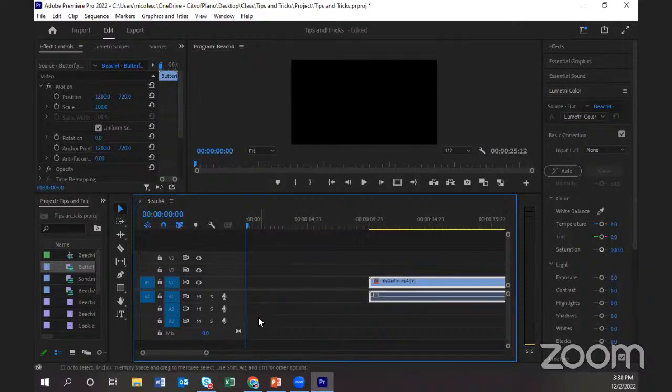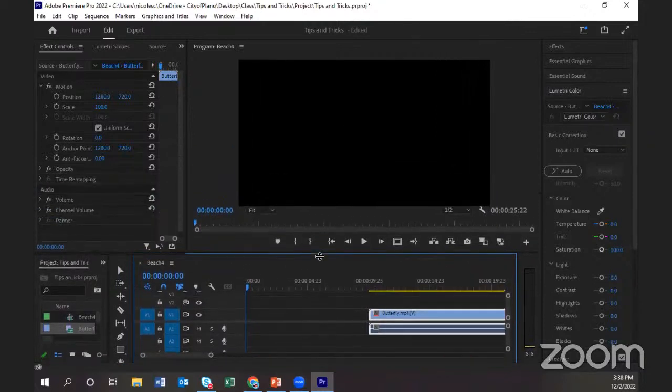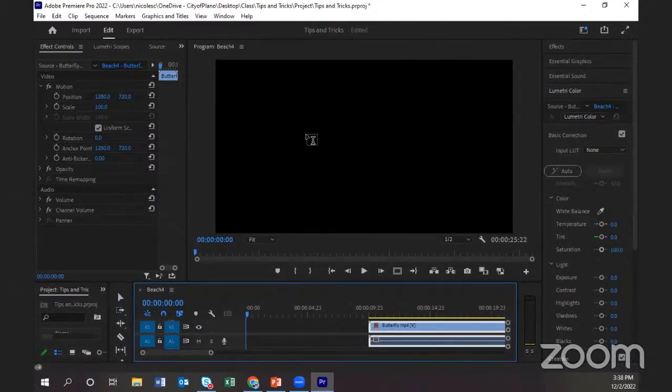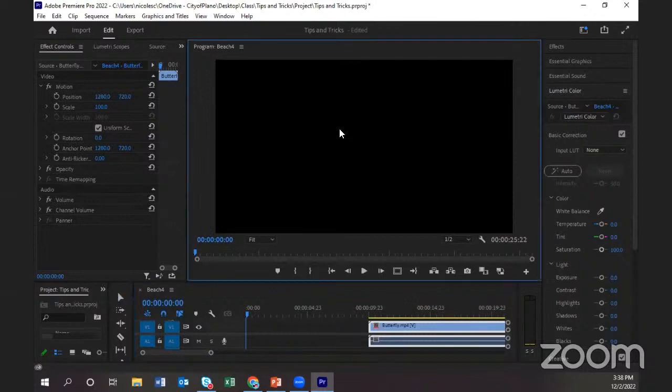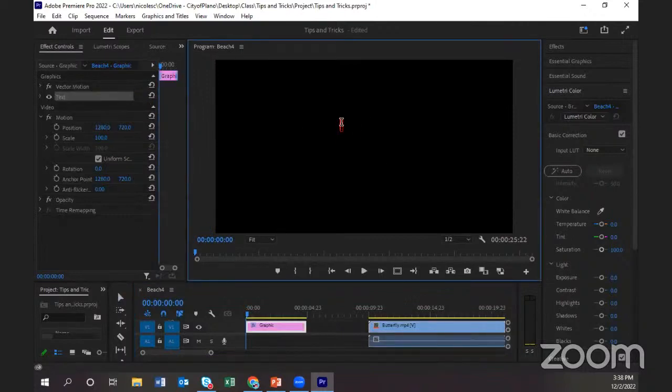What we're going to go ahead and do is select the type tool. And for that, we're going to use the keyboard shortcut of T. Okay, and you can see that selects our type tool over here. And then we're just going to click anywhere. I'm going to make this a little bigger up here for you guys. We're going to click anywhere on our program panel up here, and that's going to go ahead and insert a text box for us.